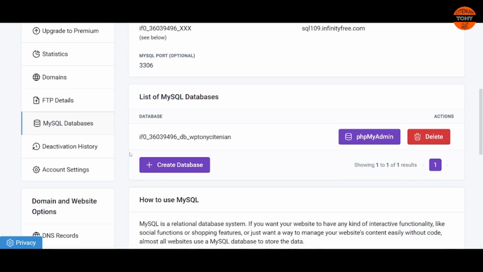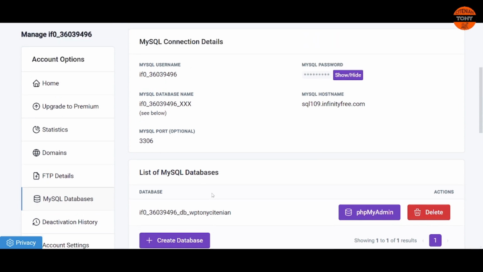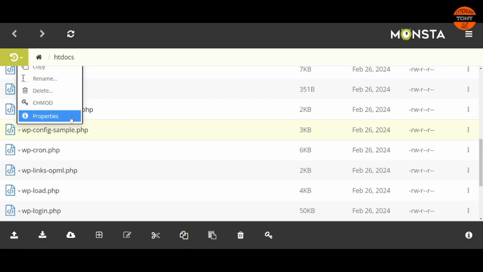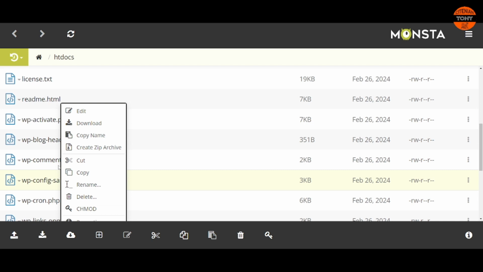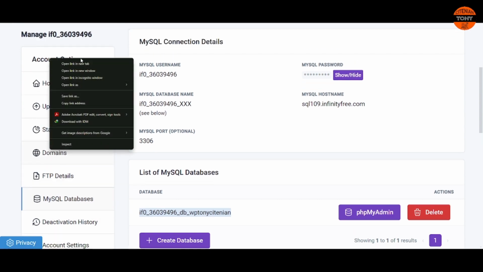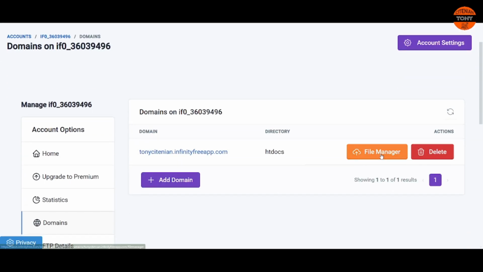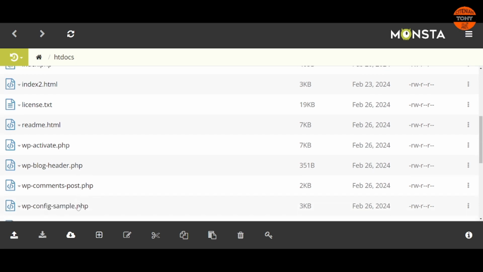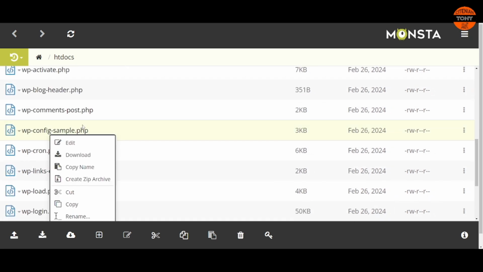Then after that, you need to copy all of these credentials, and then we need to update the wp-config.php. So copy this. Then let us proceed to the file. Alright, this one. How to go to this file manager? So at first, you need to go to your domain. Go to your domain, then file manager. Then proceed to the wp-config. Edit.